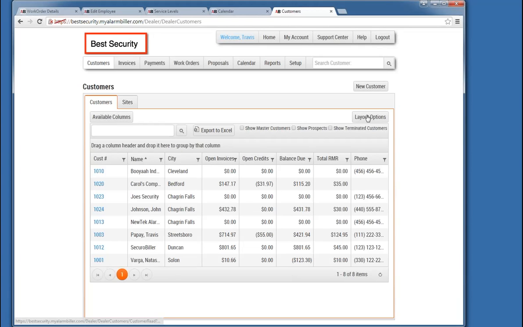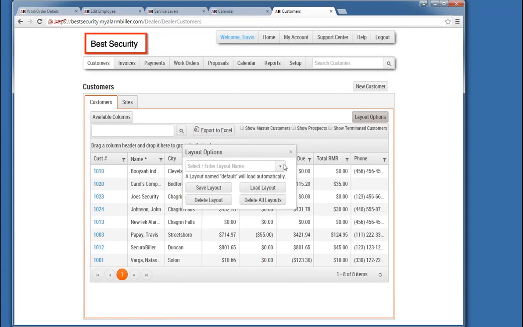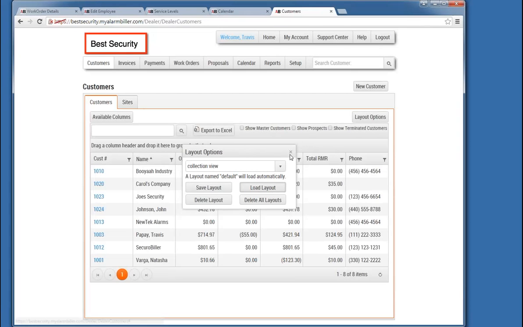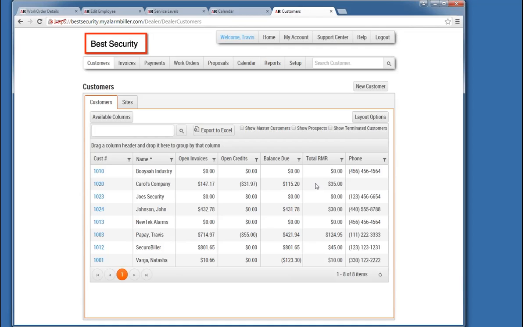Now, when I come back into here, I can say layout options, and I can say which one do I want to have displayed by choice. And I have one that's called collection view that I created before, or my new layout. If I click on the other one, it will just open up the other one, and I just say load to load it, and that's all I have to do. And now I can have it. So you could have as many different display views as you would like within here.